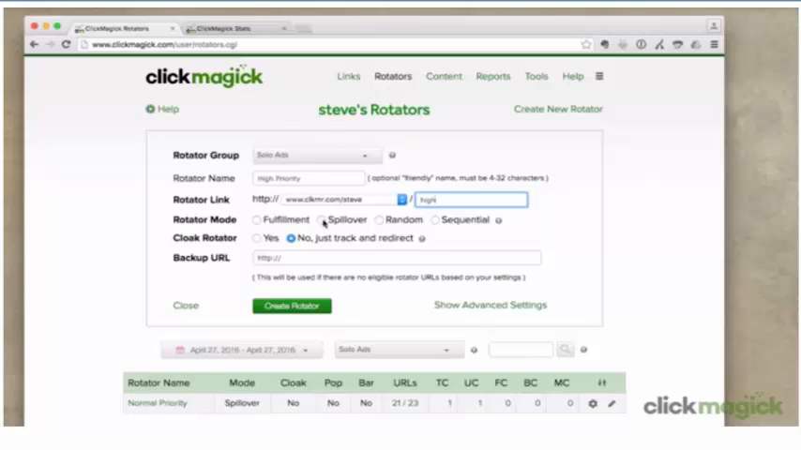Now, this is the rotator that's ideal for people selling solo ads. The way spillover rotators work is very similar to fulfillment rotators. The first person in the list gets the clicks that come in, but when there's a repeat click, the click does not go back to that first person. The click goes to the second person if they haven't received that click yet. If that person's also received that repeat click, it drops to the third person, to the fourth person. It just keeps spilling down the list.